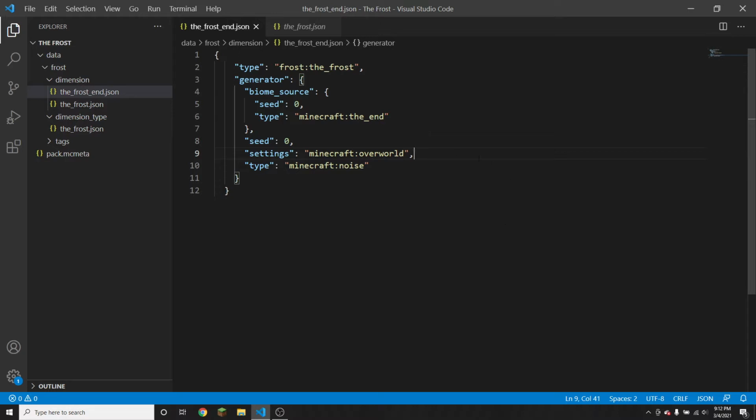If you want your dimension to generate in islands, and not just with the end biomes in the right places, then you should set this to the underscore end. But if you want it to generate with hills, but the ground is made of endstone, and it has the end structures, then it's fine to keep the overworld. So that's what I'm going to do.